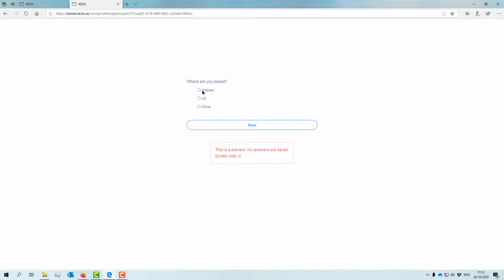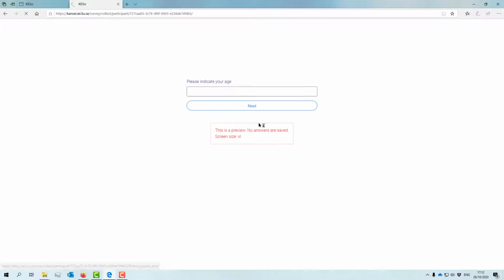So you see now here, questionnaire, where are you based? I'm based in Sweden. Please indicate my age, and you remember it should be between 15 and 25. Otherwise, the screening will not allow me to get into this questionnaire. And what is my preferred color? Well, say blue.